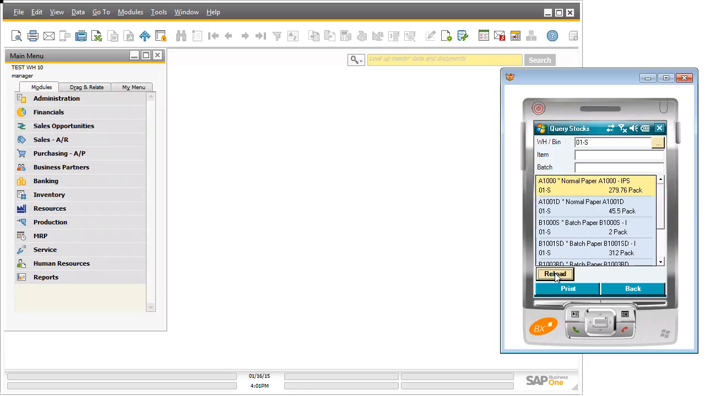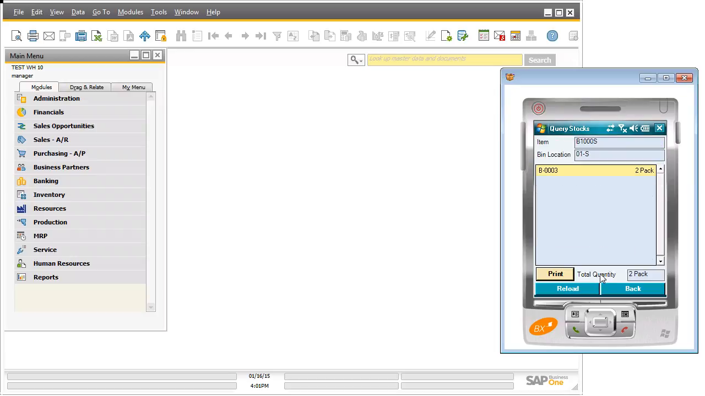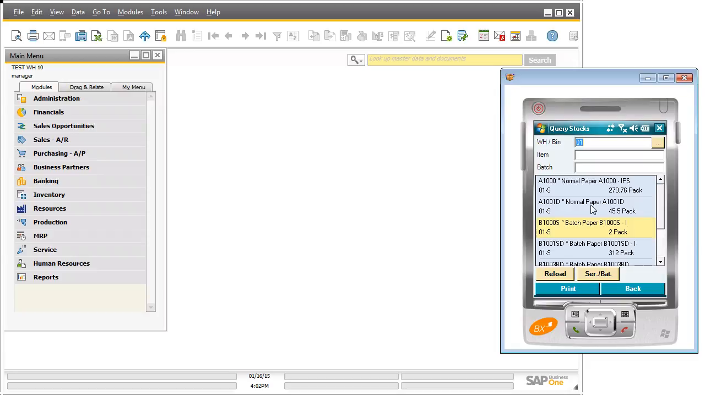After clicking Reload, the item list will be loaded. Here you can see the items, quantities, and the bin location. If you want to see the serial or batch numbers, press the Serial and Batches button. You can print stock labels with the print button for a selected line. This is explained in detail in the printing tutorial.